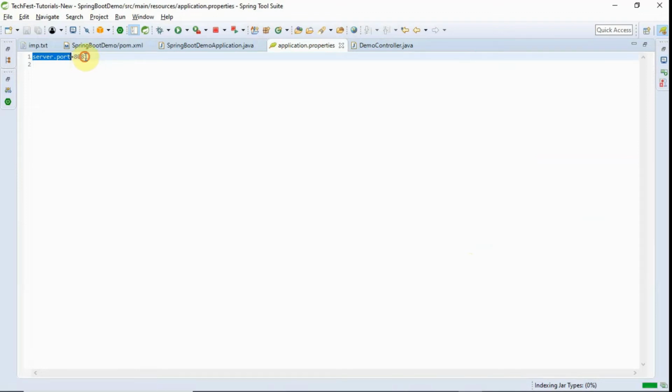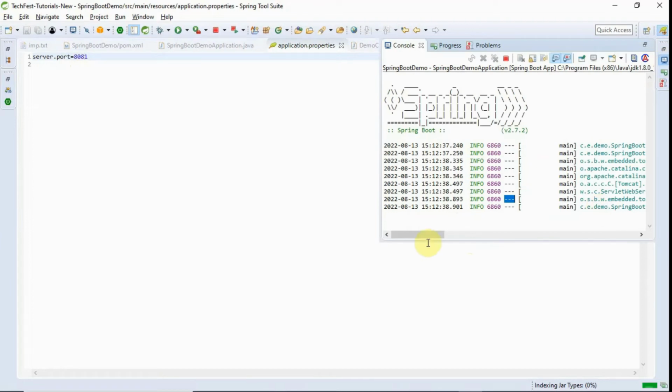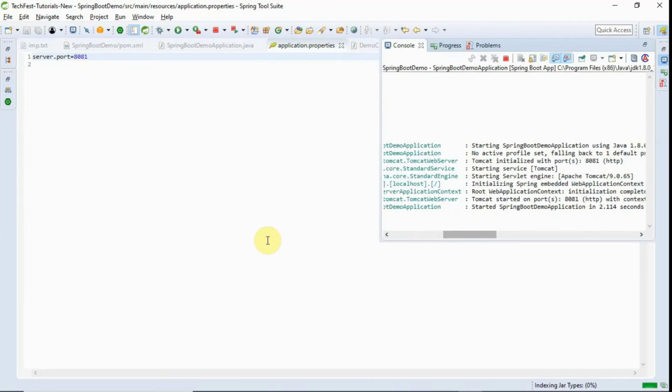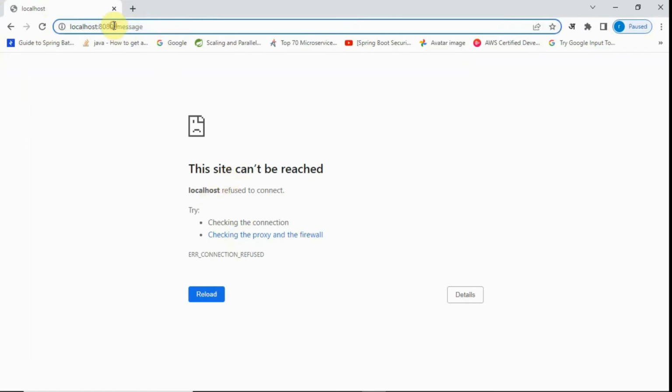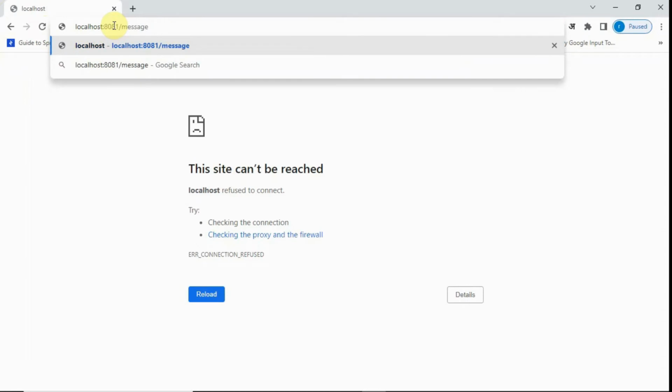If we change it to 9091 and restart the server again, Tomcat will start with port number 9091. So if we hit this with 8080, let's see what we get. We are not getting the response, right? But if we hit this with the new port, we are getting the response now.